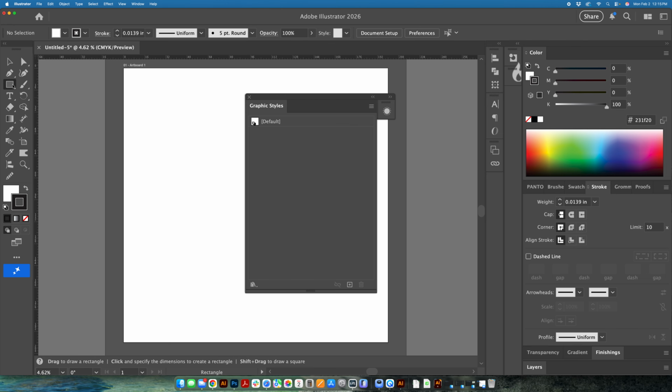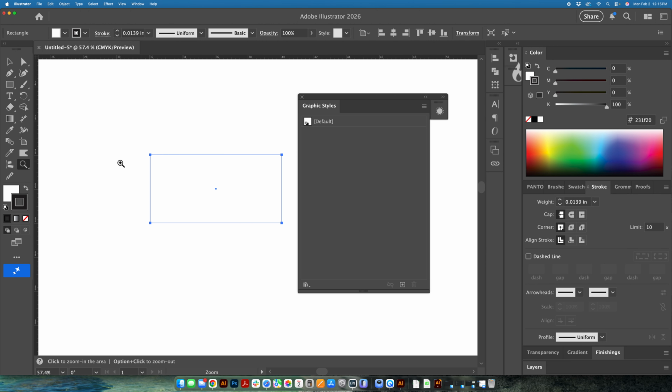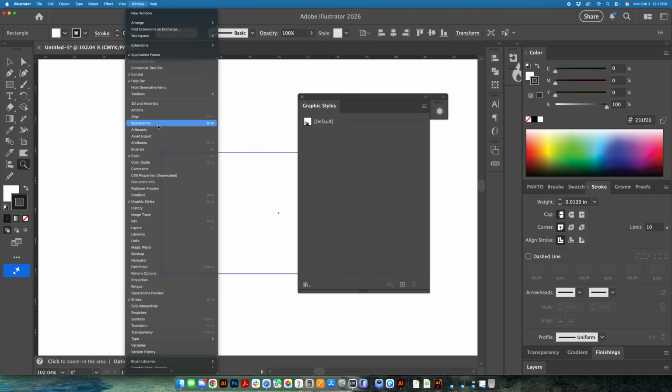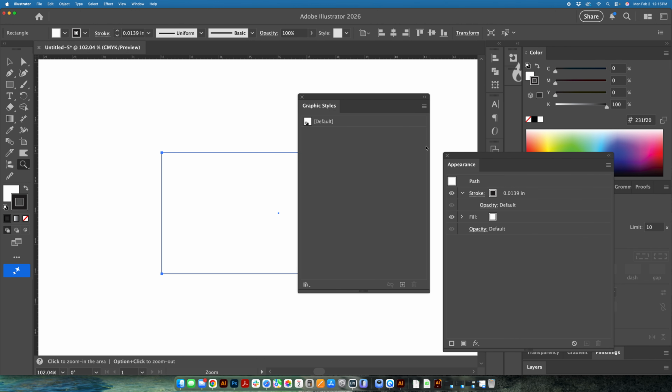Now we're going to make a rectangle that is 4 inches by 8 inches. Click OK. And then zoom into this rectangle so you can see what's going on. Now, we're going to open up the Appearance panel. If you don't have the Appearance panel open, go to Window, Appearance. And in this Appearance panel, we're going to make some changes.